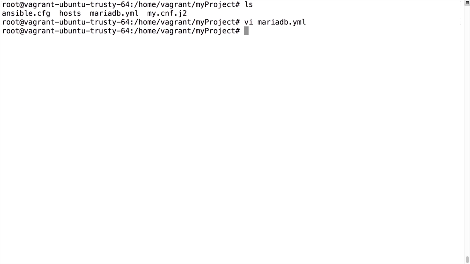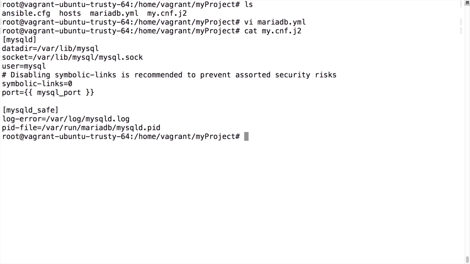And before I do that, I did just want to cat this template file for you to see. It is a standard configuration file, and the only thing that's different here is the MySQL port is a variable, which I've defined in the vars section of my playbook. So to run the playbook, I could do ansible-playbook, specify my hosts file, and then the playbook that I want to run, which is mariadb.yml.